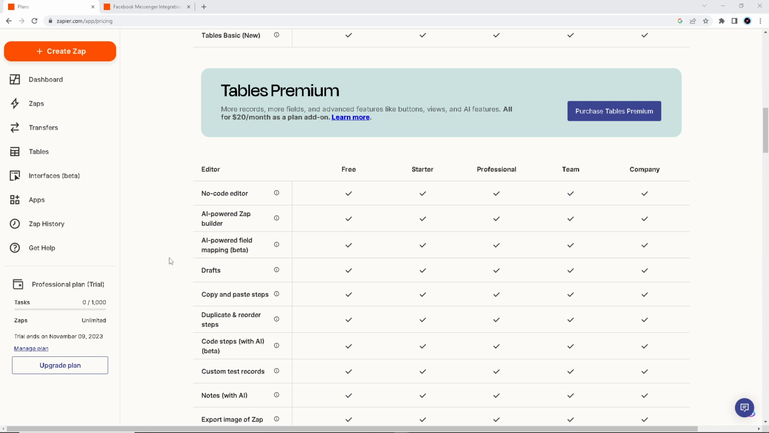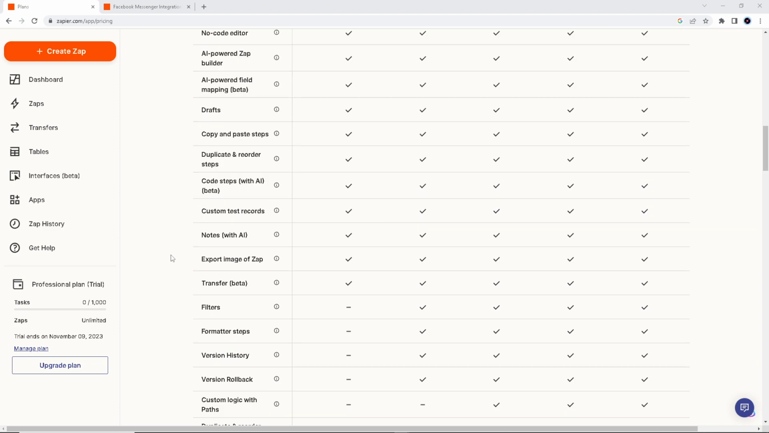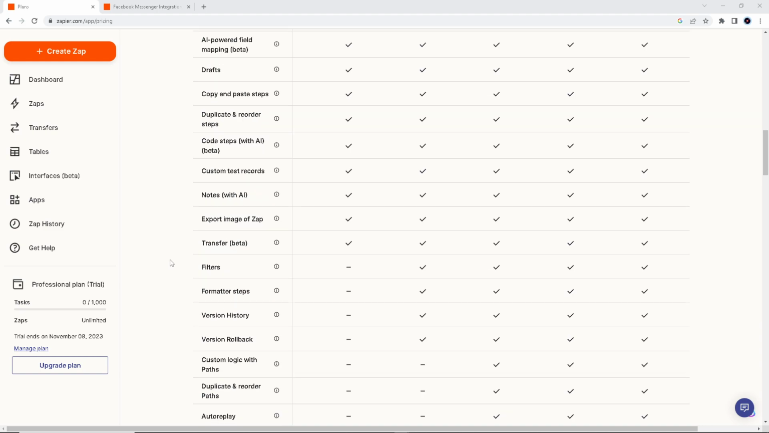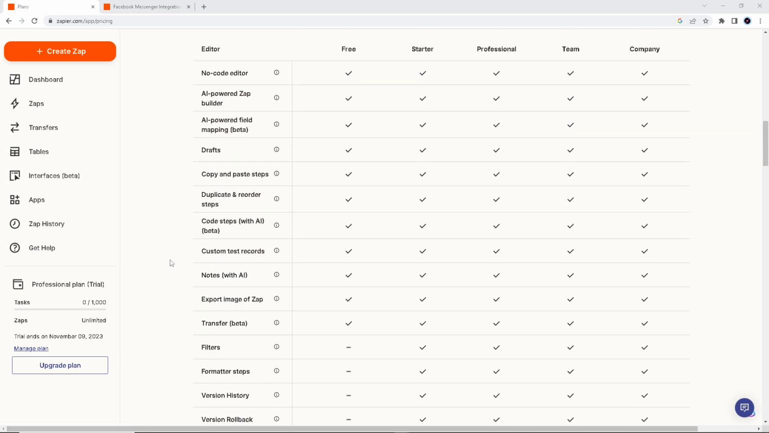With Zapier, you can ensure that your Google Sheets are updated in real time as soon as new data is available on Facebook Messenger. This can be particularly valuable for tracking and managing customer inquiries or engagement on your Facebook page, right? You can customize your Zaps to fit your specific needs. For example, you can specify which data from Facebook Messenger you want to record in Google Sheets and how it should be formatted.